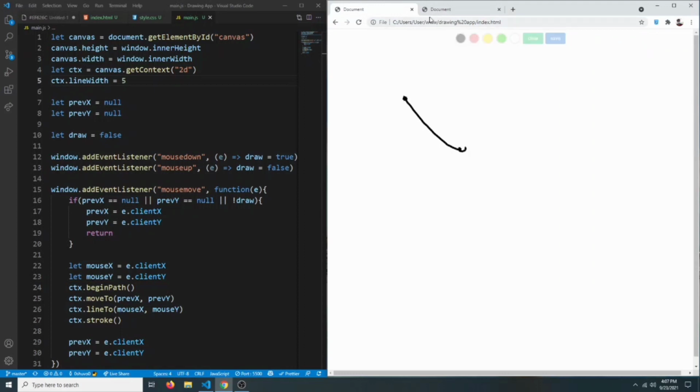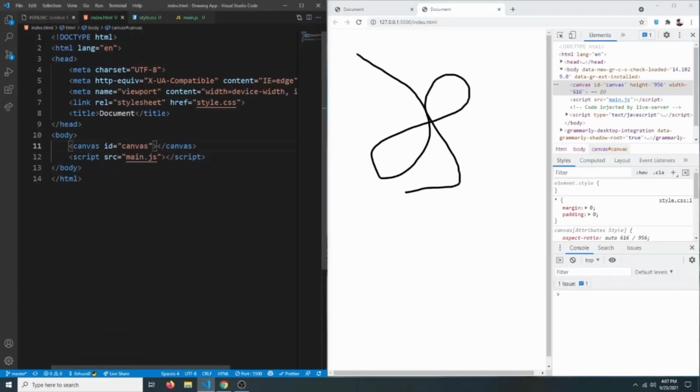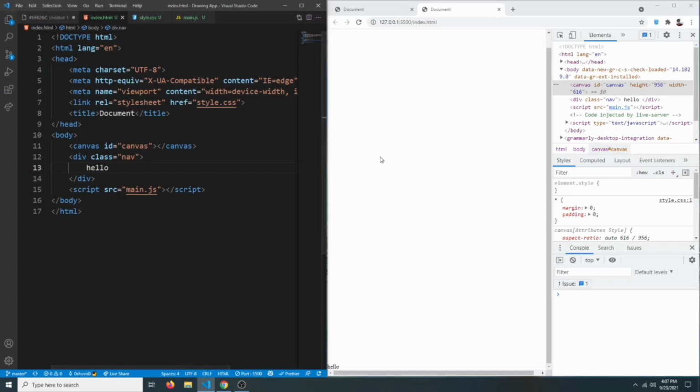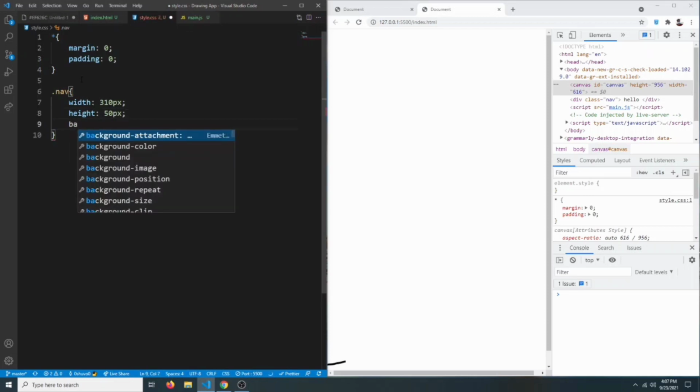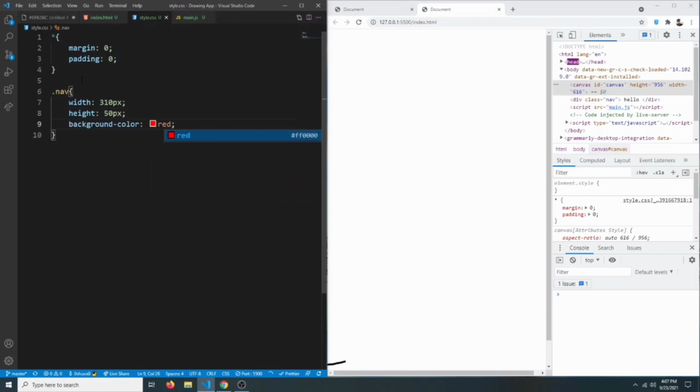Now let's create this navbar that we have. So we're gonna create a nav, so we can say dot nav, and we can say hello for now. And you will see we have this nav in the bottom, but we want it all the way up. So let's target that. So we can say dot nav. Let's give it some height and width. So let's say a width of, for example, 310 pixels, and a height of, let's say, 50 pixels. Let's give it a background of red for now.